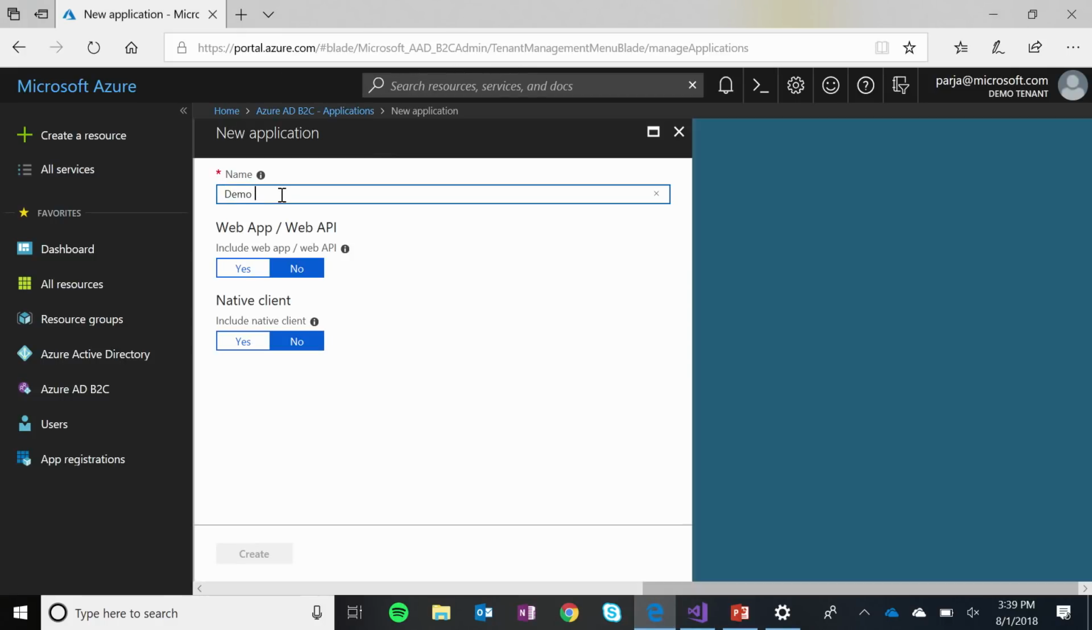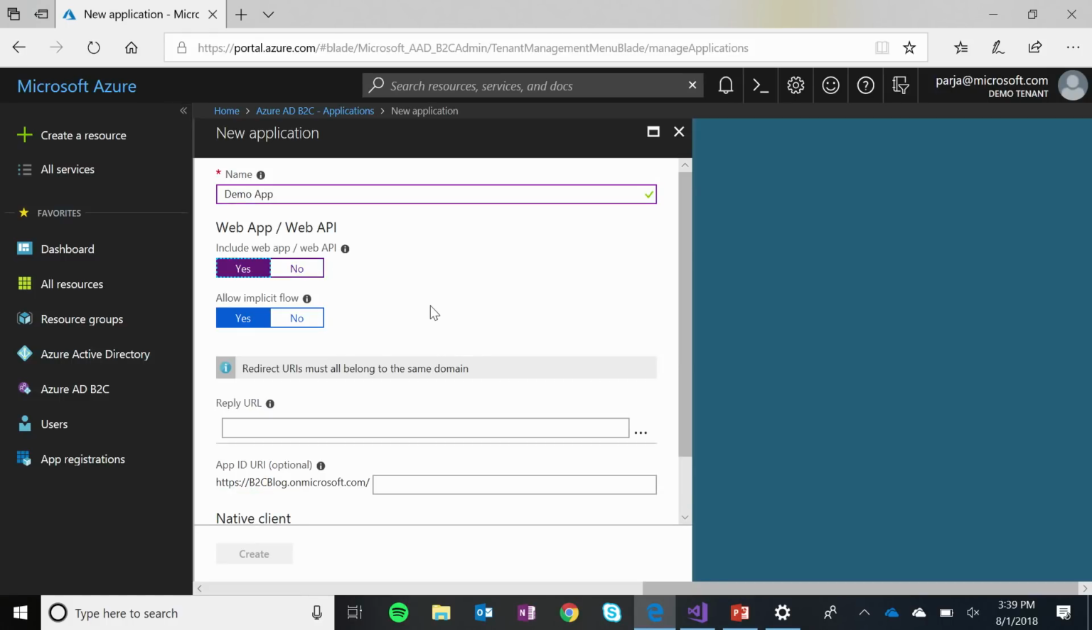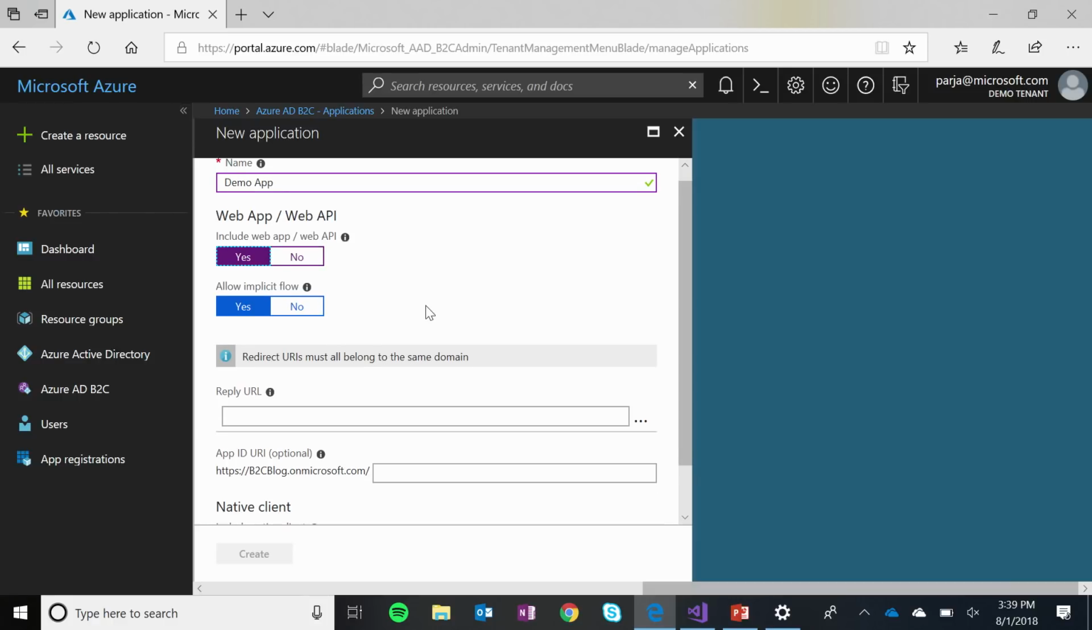Right, and this application ID, would you consider that to be a secret? It is not a secret. It's just an identifier. You can generate secrets, but that's a different one.